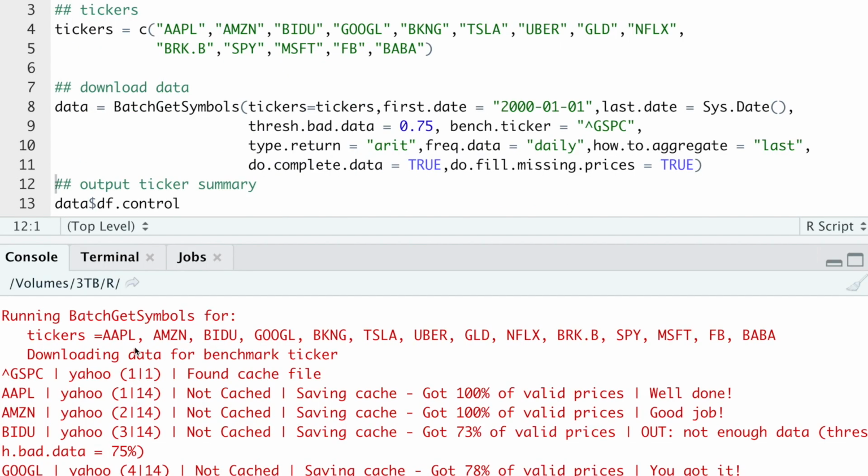Alright, so you'll see some output in your console, and I'll go over what these mean. So the first thing that downloads is the S&P 500, and then you'll see your tickers being called in. And here you'll see the numeration, so 1 out of 14 tickers, 2 out of 14, and so on. Not cached means that it didn't find a file. Now whenever you download data from Yahoo Finance, it'll save a cache, so that next time you run it, it doesn't take as long. So that's why it saves it here.